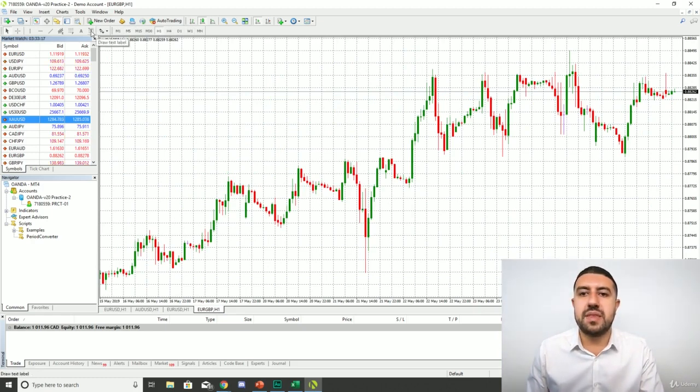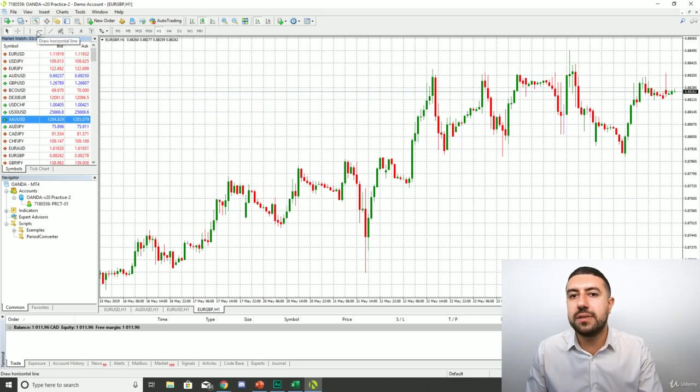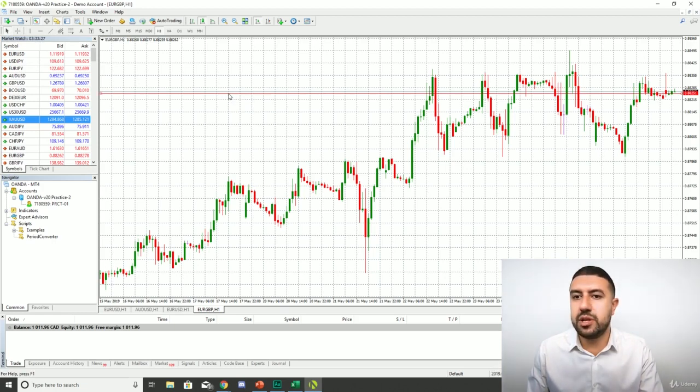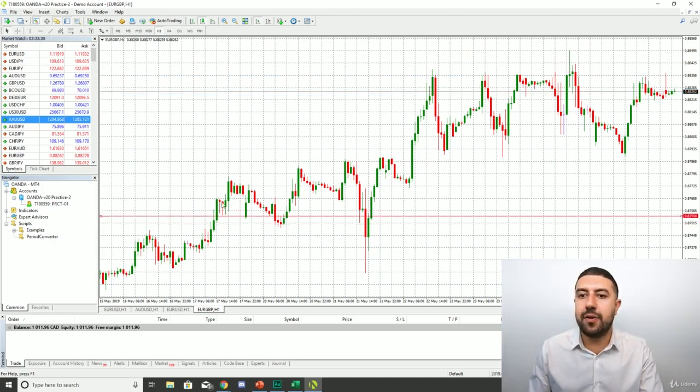If I want to add some text, I can use this. If I want to add some lines, let's say a horizontal line, I can just add it like this. If I want to change it, I'll just have to double click on it. I can move it up and down. If I want to delete it, click on the delete key.